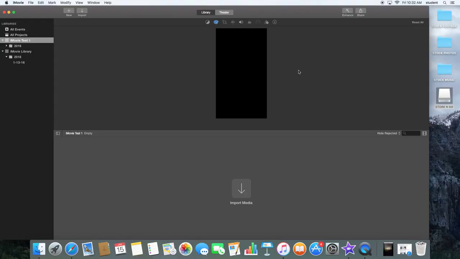This way, you can take your media from computer to computer and not have it all stored on one iMovie.